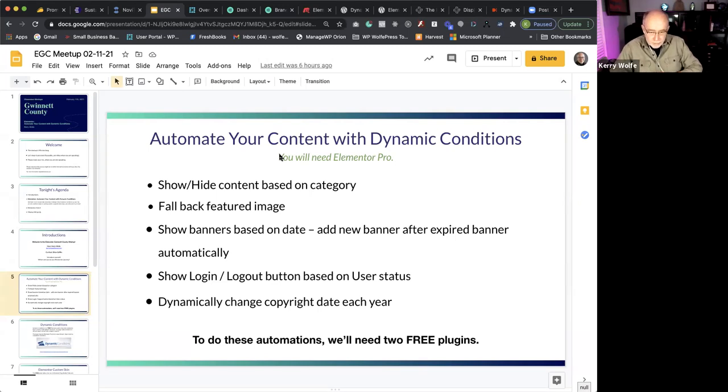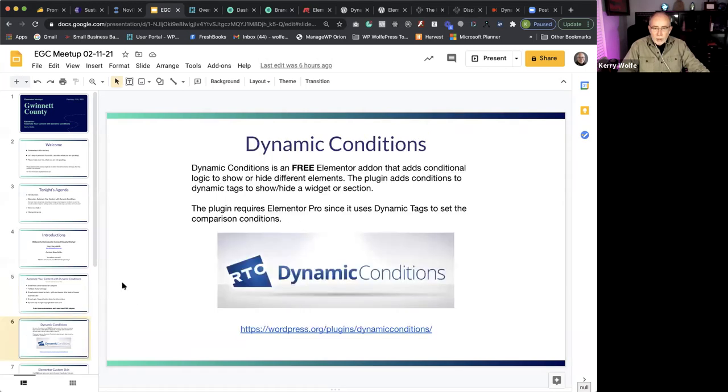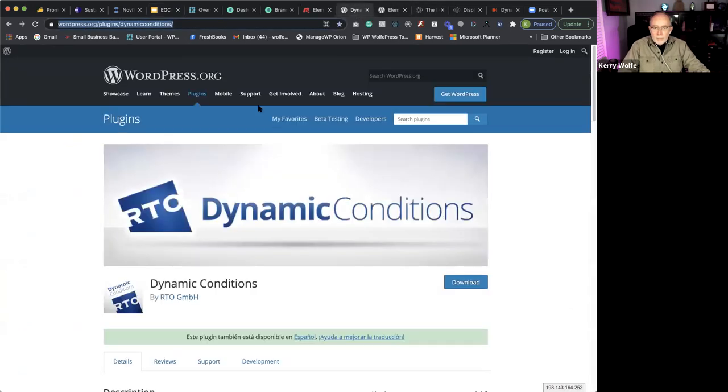But to do these automations, we're going to need 2 free plugins. We're going to use one more than the other. We're going to mostly be using Dynamic Conditions for Elementor. And I will put that link in the chat if you're interested in checking it out.